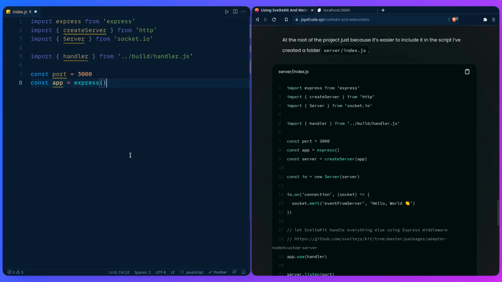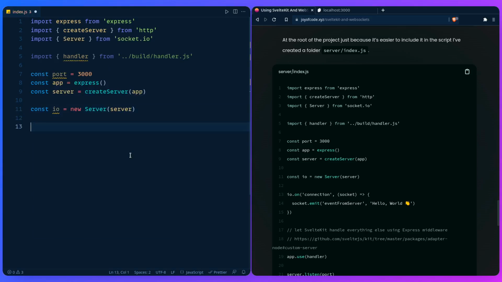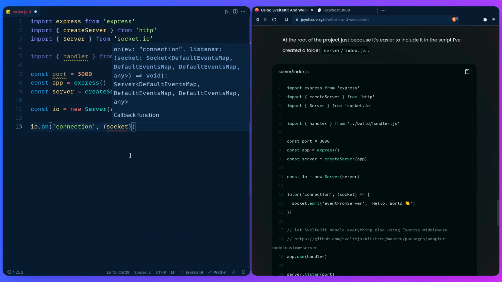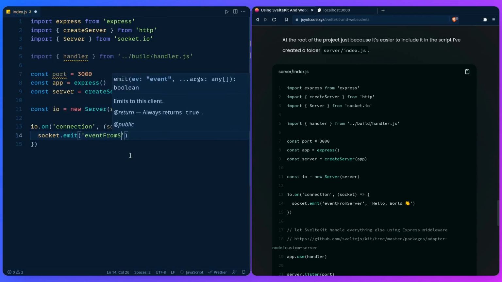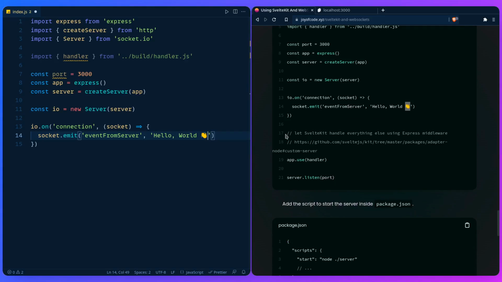Then we say app express. Then we create the server, pass it the app. And again, same as before, we say io new server, server. And then we can say io on connection. And then again, we have the socket and we say socket emit event from server. And you can say hello world. Let me copy over the emoji. I actually have an emoji picker, but if I would use it here, it would mess with the recording. So that's why I always copy the emojis if you're curious.